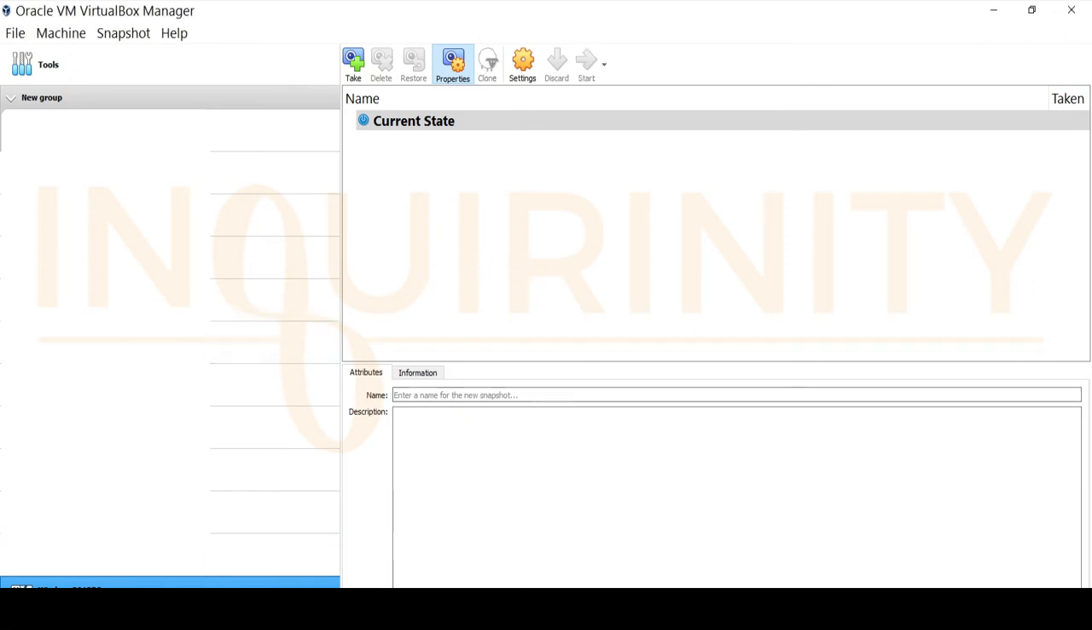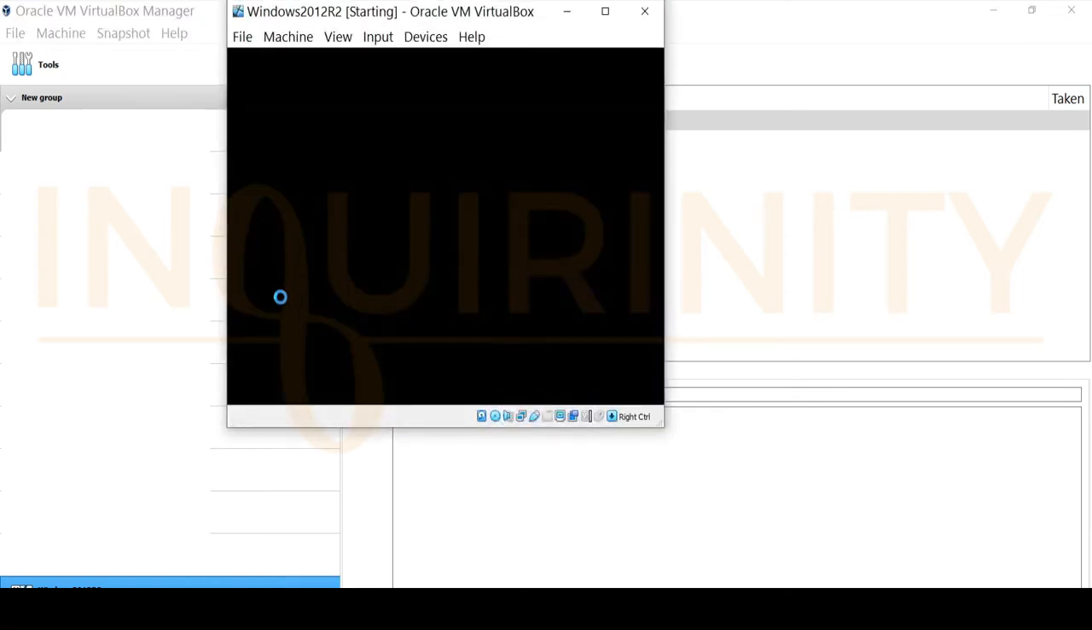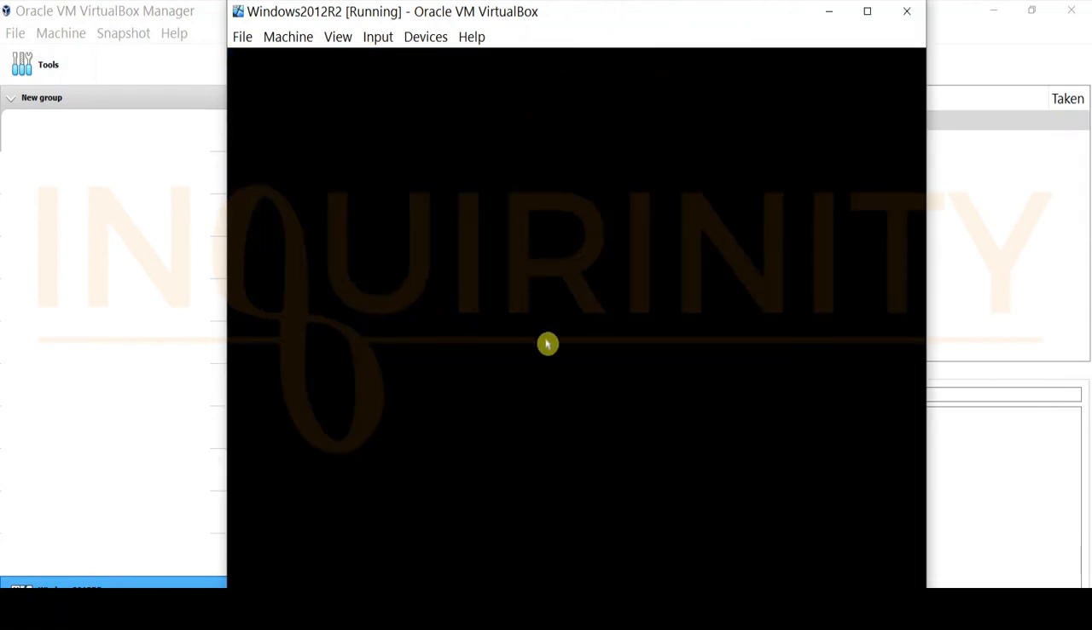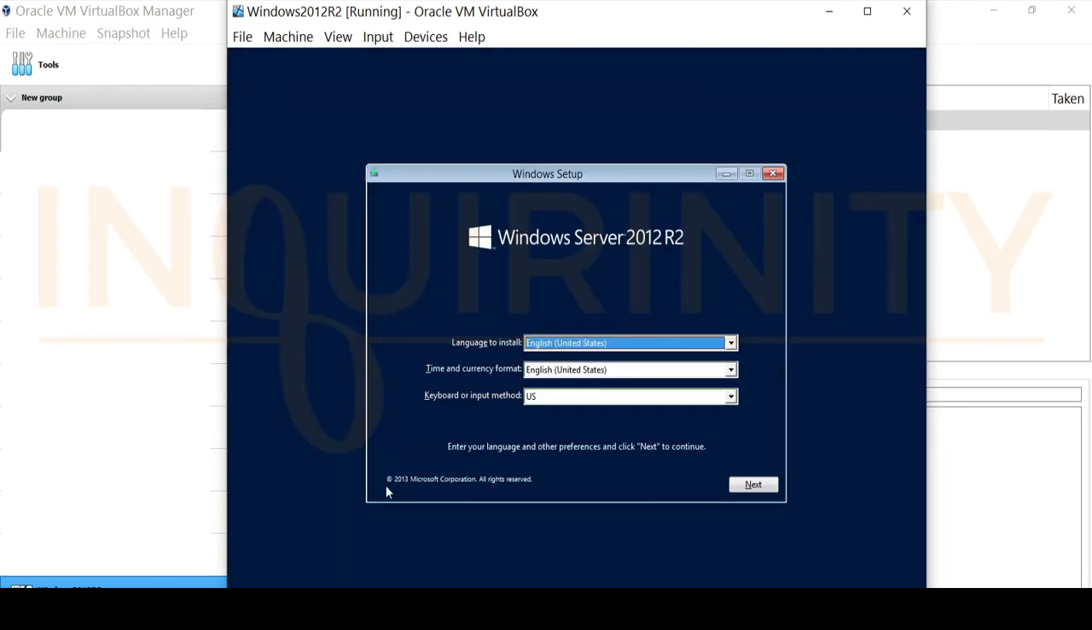I double click this virtual machine and it should boot to the optical drive first, and it should read the ISO file which contains Windows Server 2012 R2. And here it is, it's booting up, and we should begin installation in a moment.